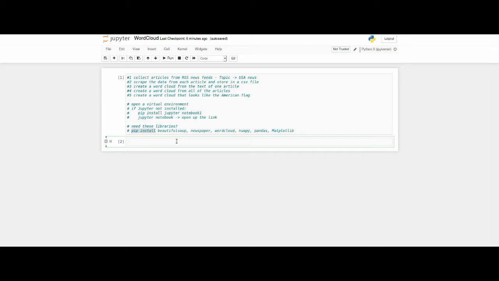So the first thing we're going to do is import the necessary libraries to import and extract the article data. So let's go ahead and import requests. And then from bs4, we are going to import BeautifulSoup. And from newspaper, we are going to import Article.